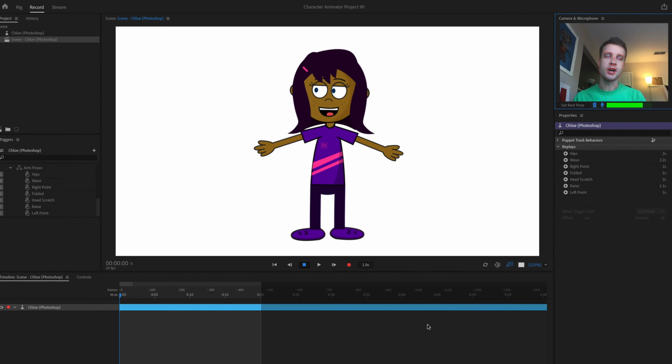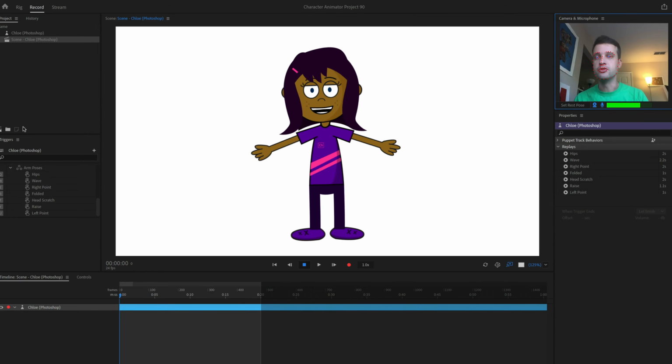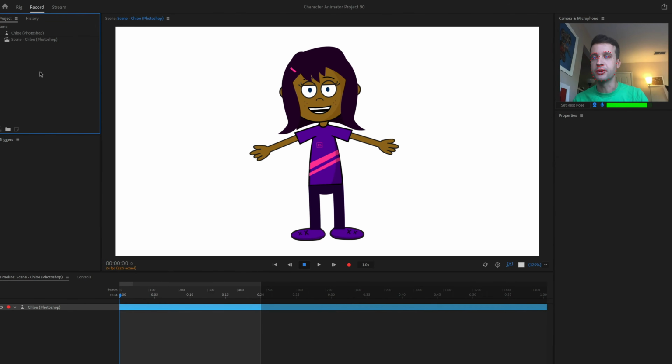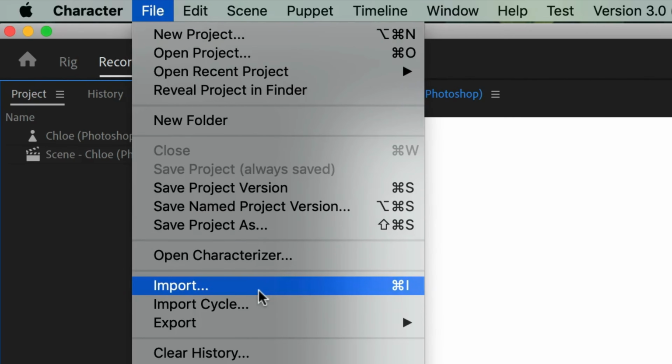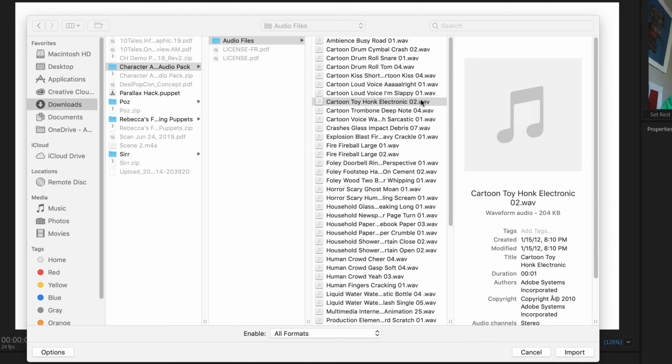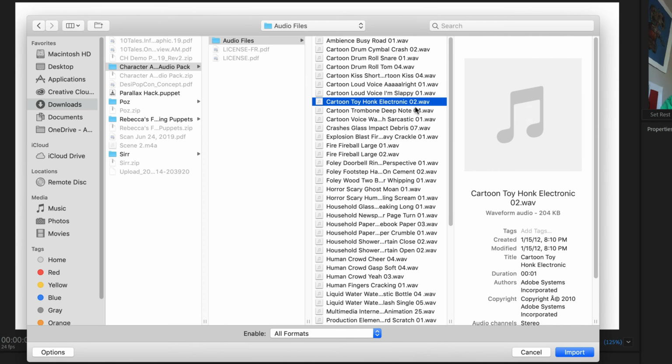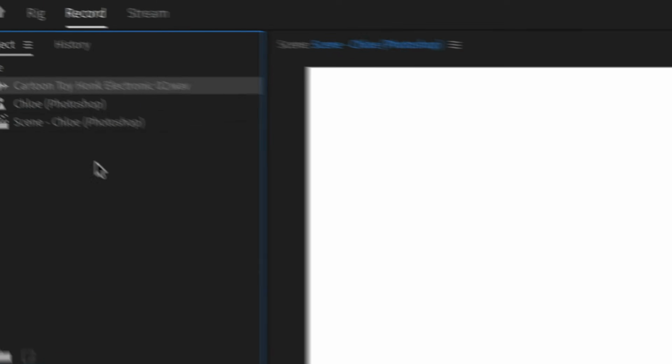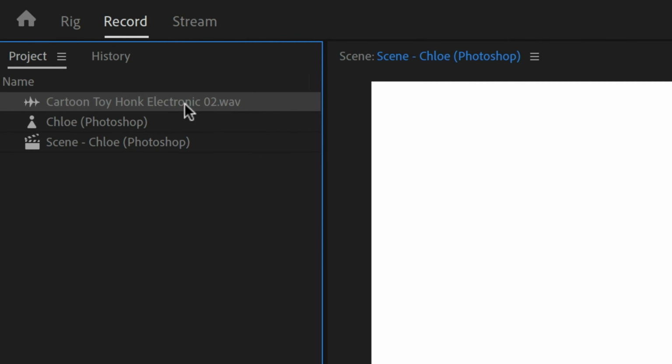All right, so now we can talk about adding audio, and you would import it just like any other artwork in Character Animator. You can just double click in the blank space over here in your project panel, or you can go to File, Import. All right, so I'm looking at that Character Animator audio resource pack. You can, of course, download audio from tons of different places online, whether that's YouTube or sound effects libraries or other places. For the purposes of this, I'm just gonna pick a sound. Let's just use this toy honk sound. Sounds like that. That sounds good. Import, and it's going to show up now over here in my project panel.